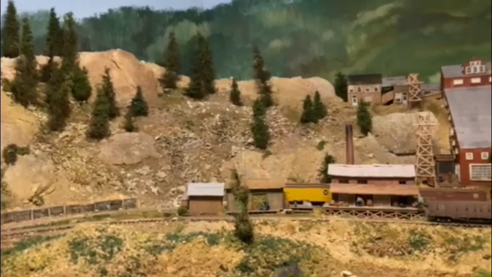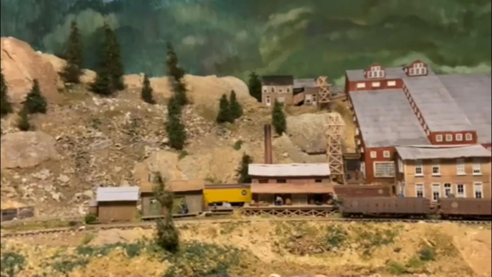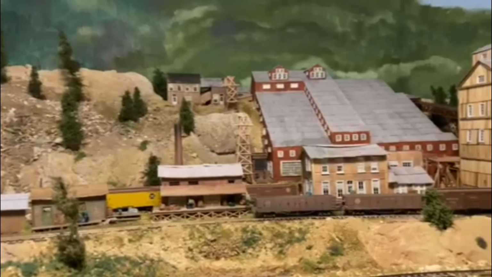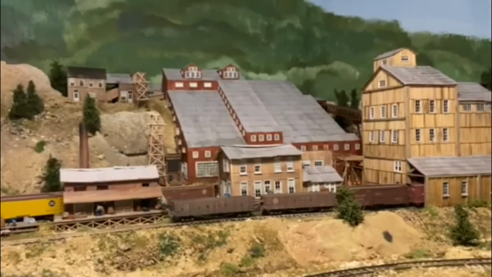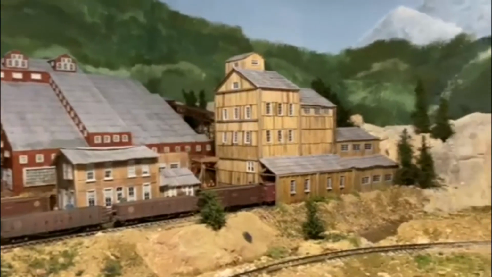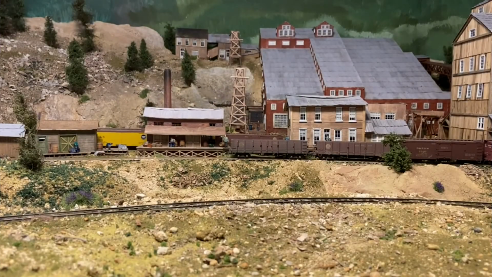I probably sweated the small stuff too much. What I'm most happy about is that when someone sees the scene, there's too much to take in at a glance. I want the viewer's eyes to be drawn from one vignette to another. The painted backdrop, hills, and structures are all just background for the stars of the show, the trains.